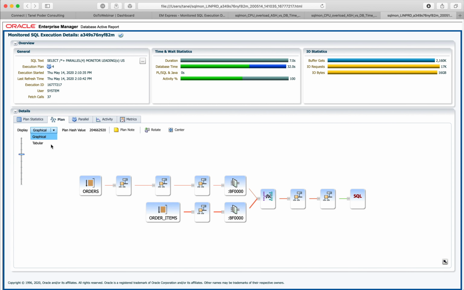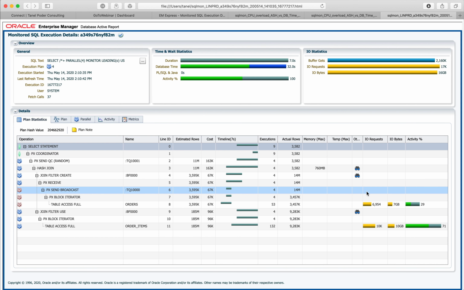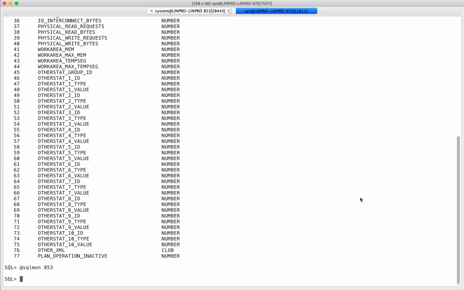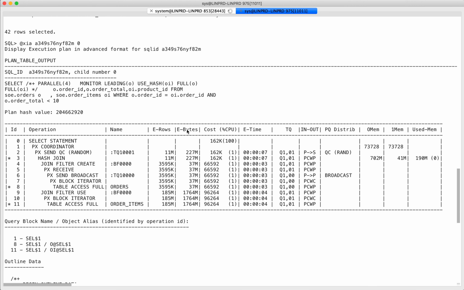So let's see if this GUI is good enough. Nope. So let me show you this. So the query is this. Let me show you the advanced version, because I'm showing more columns there. So you see, this is a parallel plan, what I just looked at.